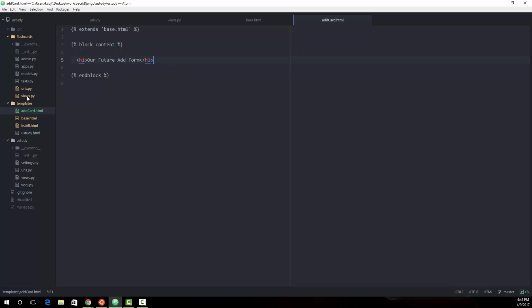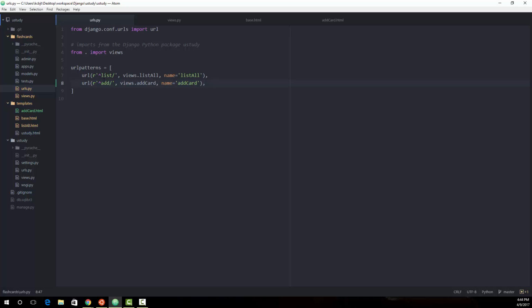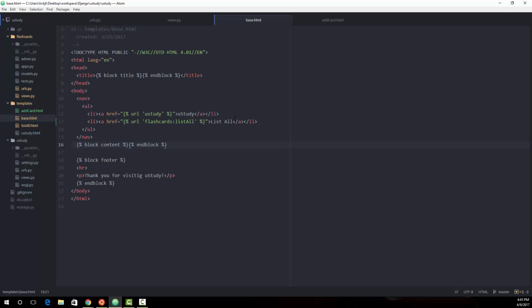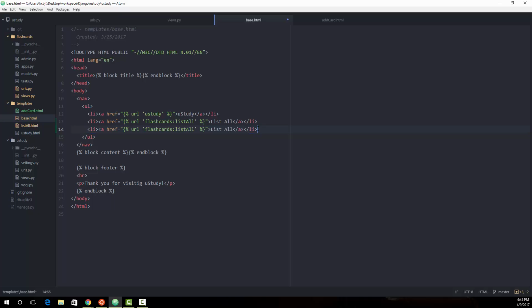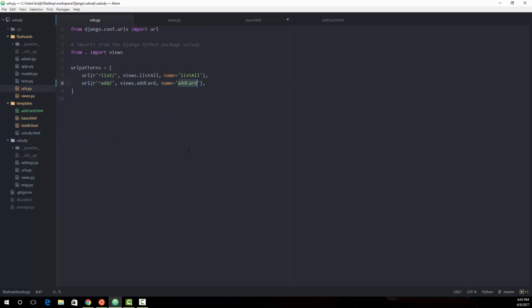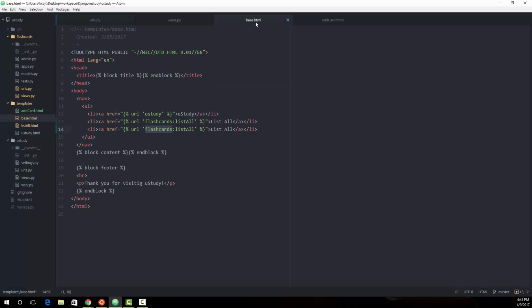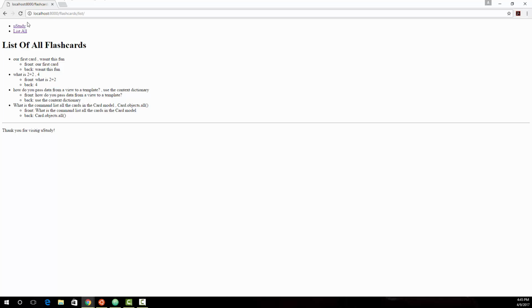We need to make a URL for it. We did make the URL for it, so let's go into our base.html and add that. Let's just copy this and paste it right below. We're still in that flashcards namespace, but this time the name that we gave that URL was add card. So I'm going to copy that, paste that, and let's see if we got any errors. Let's refresh this.